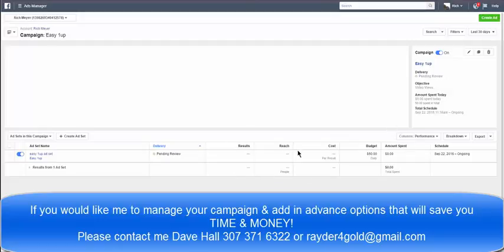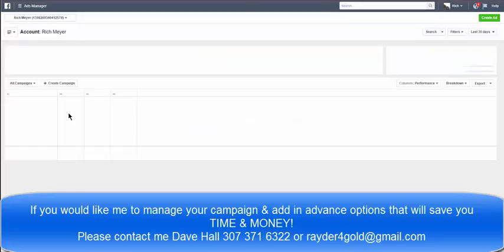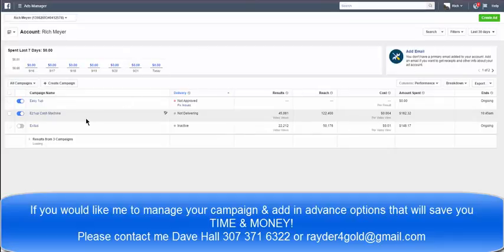Now, if this isn't the right page, but it does show its page and it does show blue, all you have to do is go up here to Ads Manager. Under Ads Manager, click on Rich Meyer. So we're going to click on Rich Meyer, account Rich Meyer. And this will take you to the original Ad Manager campaign. And this is where it shows all the ads that Rich has.